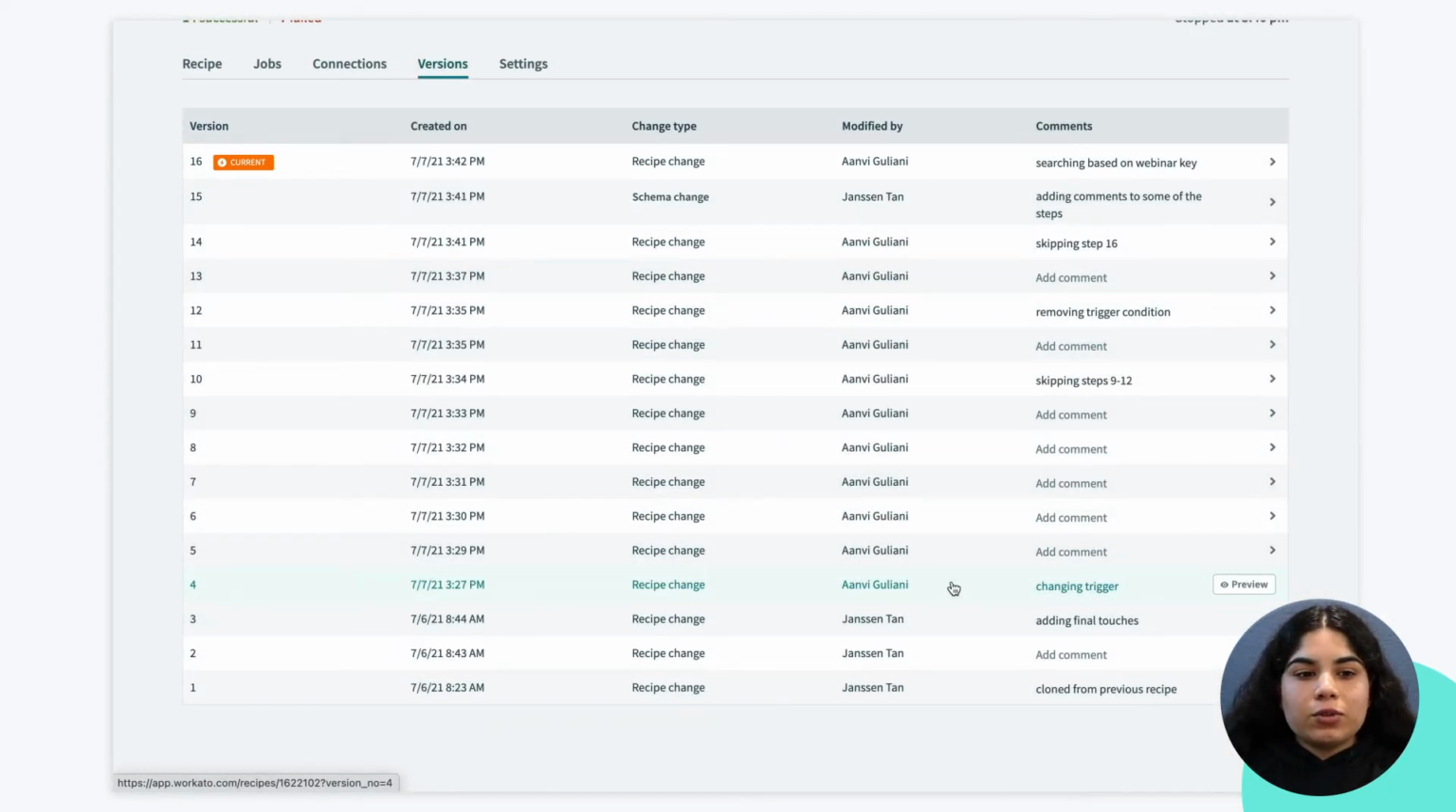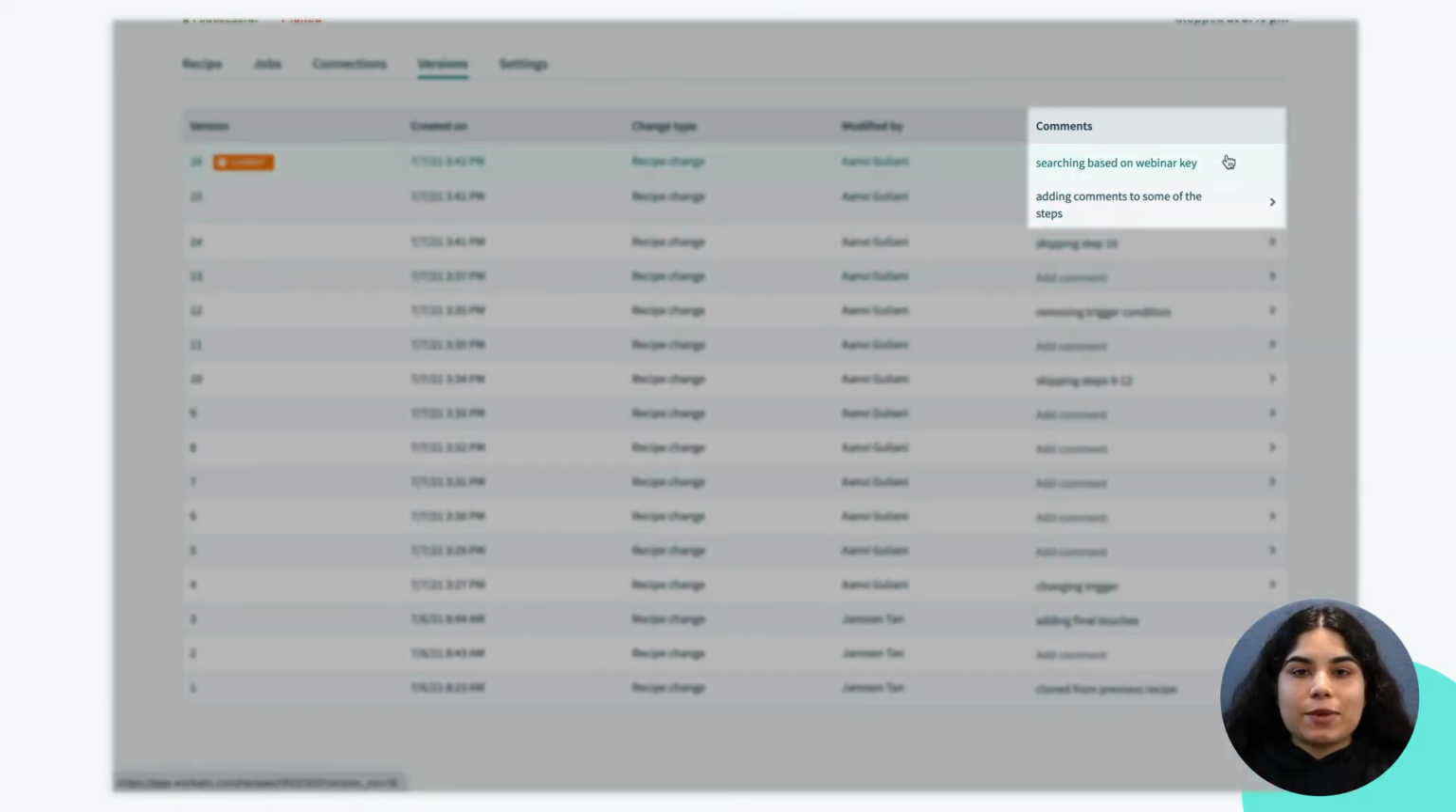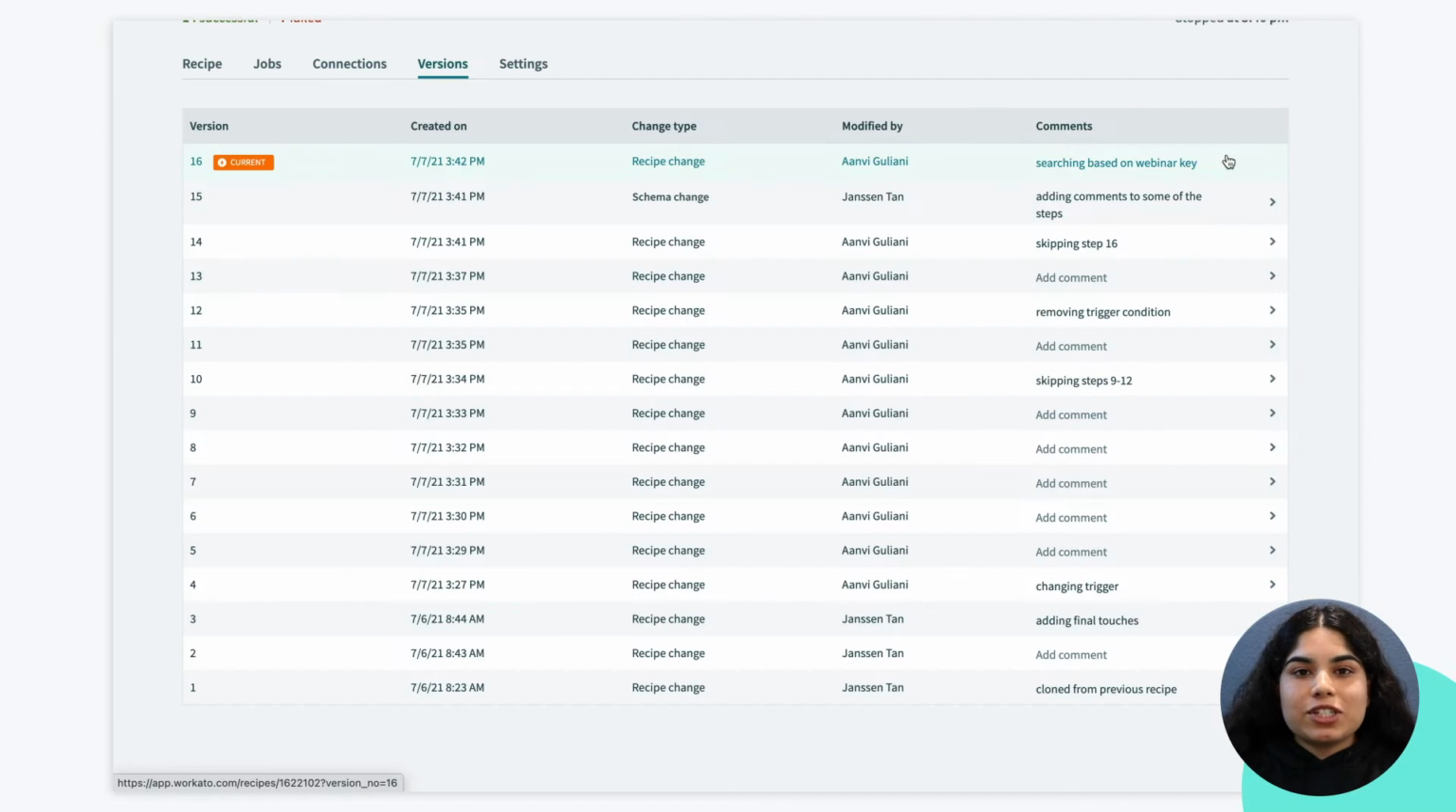Whether you're working alone on a recipe or alongside a few others on your team, it is also good practice to add comments about changes that you made. This helps you and your team easily log and track changes. But this is just one part of what you can do with recipe versioning.